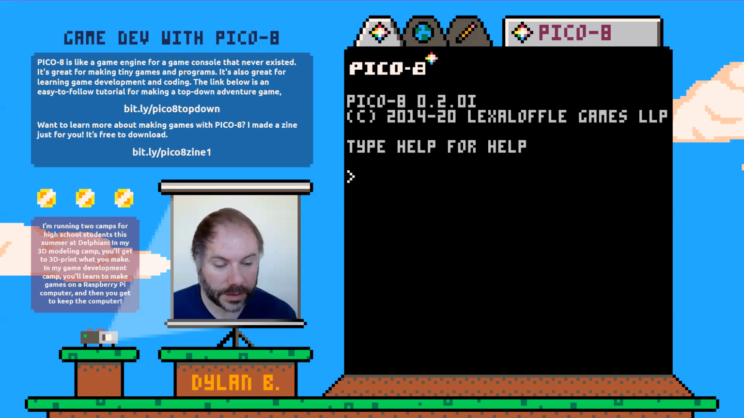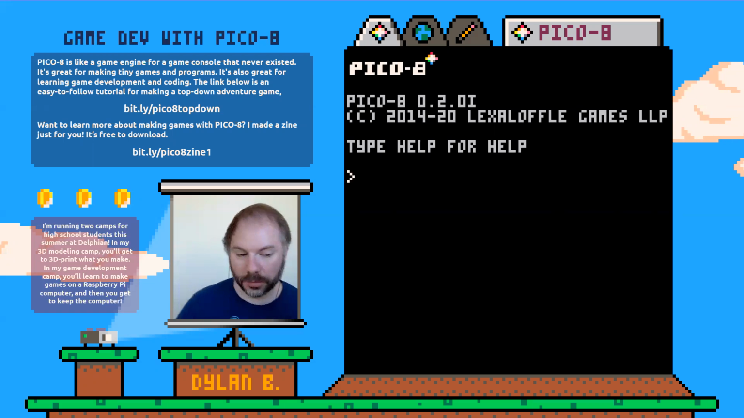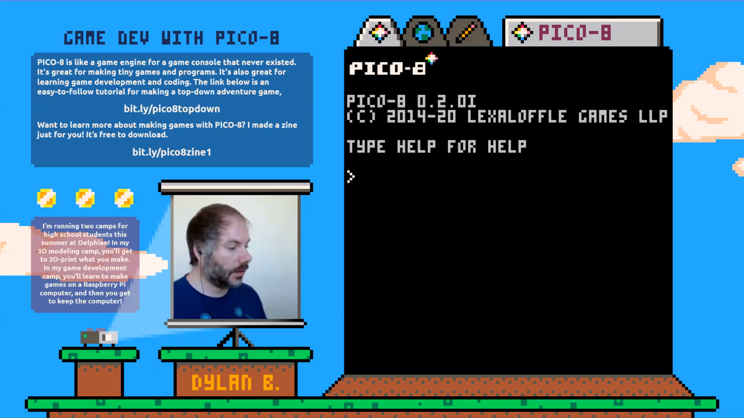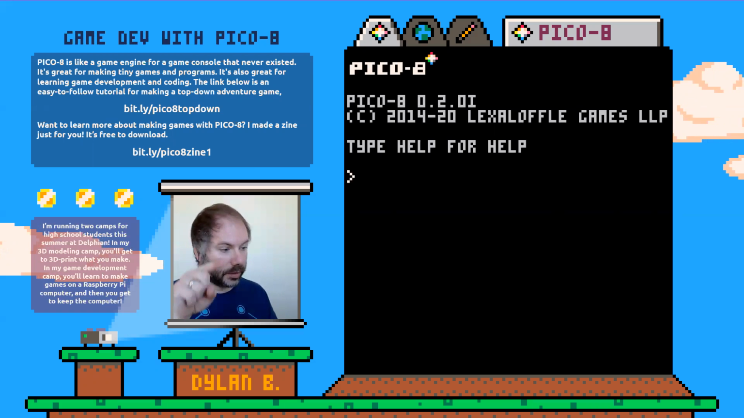Let me know if you run into any problems getting that installed or you need any help at all. Basically, once you get it installed and you run it, you should see this screen over here where it says Pico 8 and type help for help. Although it may be full screen. If it's full screen, that's fine. You just hold down the Alt key and tap Enter or return on the keyboard. And that will take it out of full screen. So Alt and then Enter.